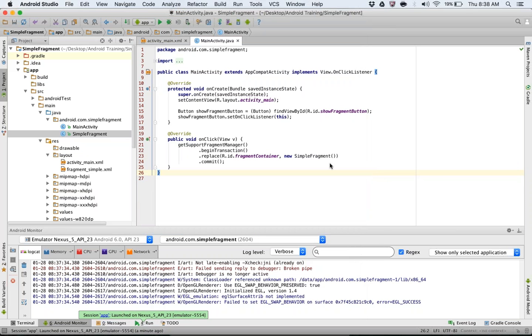Okay, so just to revise what method we are using, we are using get support fragment manager dot begin transaction dot replace, and in the replace I'm giving the ID of the container and I'm giving the name of the fragment, and when you call commit, it is actually going to push it onto the UI over there.